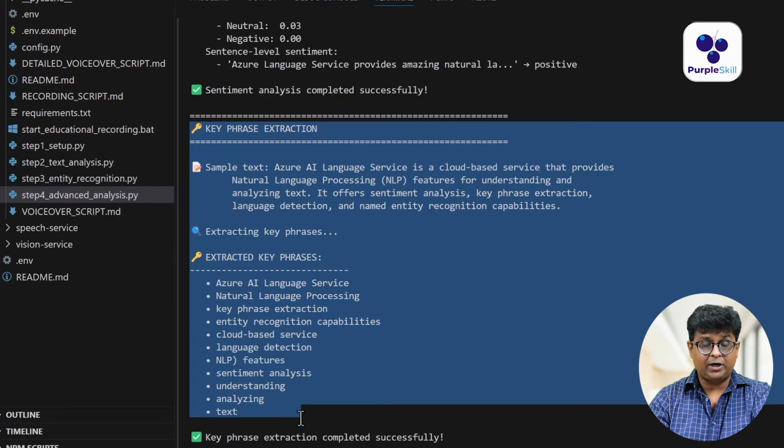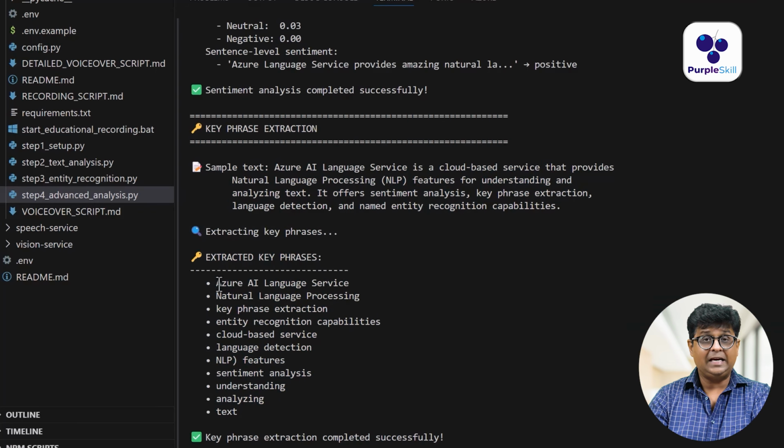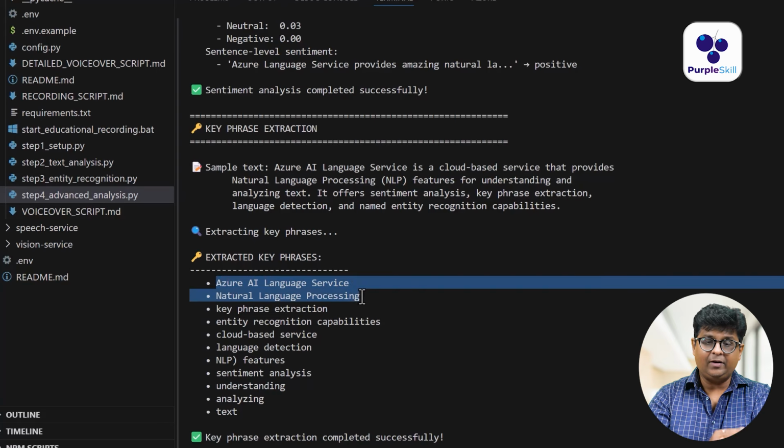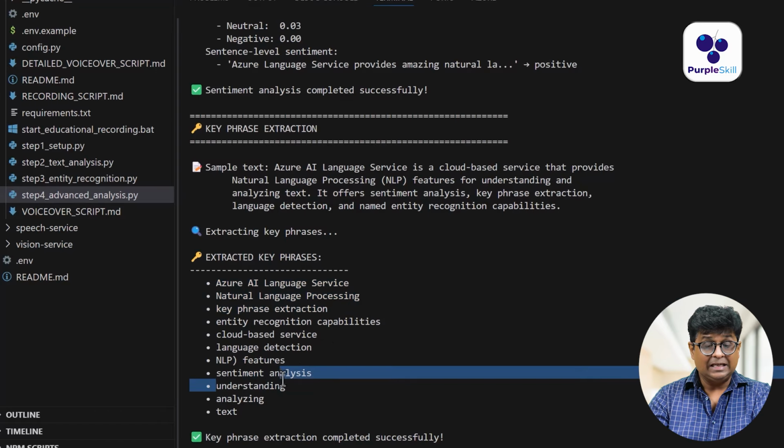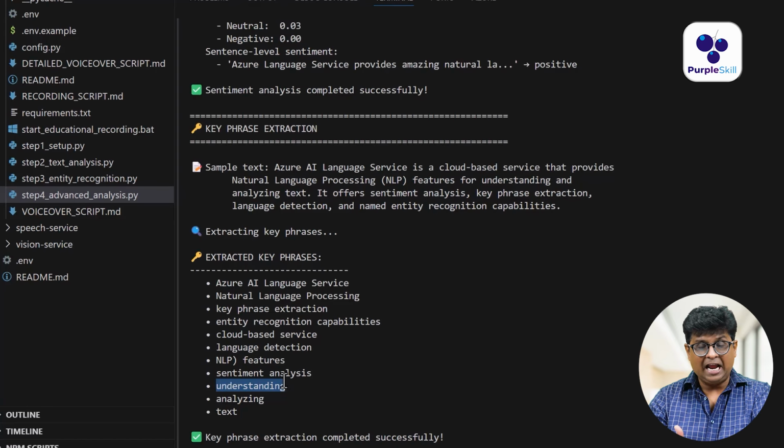This key phrase extraction result is equally impressive, friends. Look at the phrases it extracted from our text about Azure language service. We have phrases like Azure, AI language service, natural language processing, key phrase extraction, sentiment analysis, understanding, analyzing, text, etc. These phrases capture the main concepts and topics, which makes it perfect for content summarization, search indexing, and topic classification.